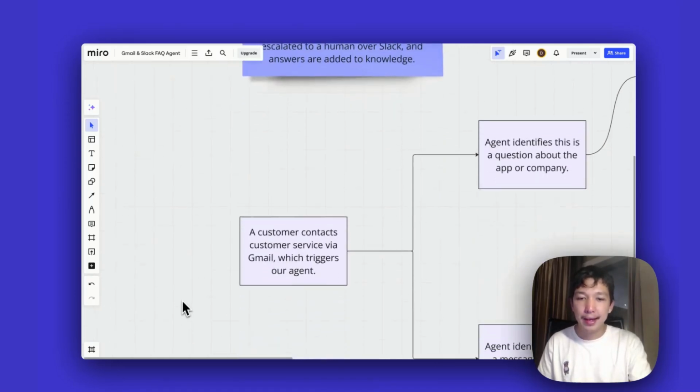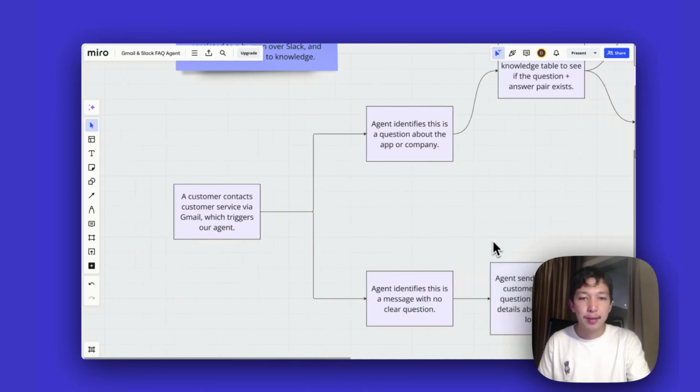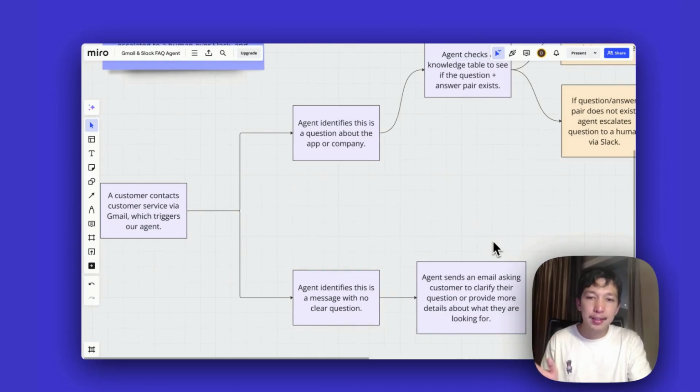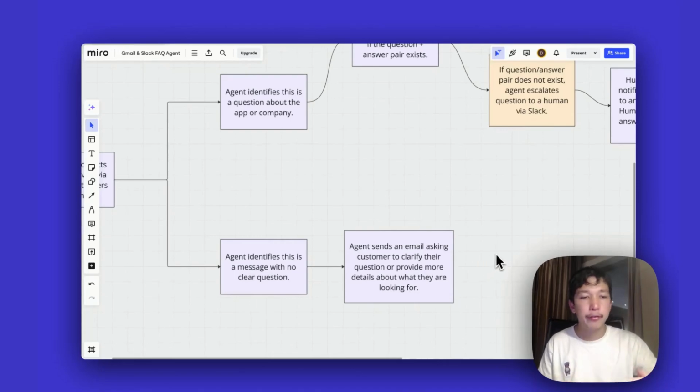So if we break that down even further, of course, this flow starts with a customer contacting us via Gmail. This triggers a task in Relevance AI that's given to the agent. The agent kickstarts into action and it wants to identify, is the message that it's received from the customer a question? Or does it not have a clear question? If it doesn't have a clear question, we want to send some clarifying questions back to the customer to try and understand what they're looking for.